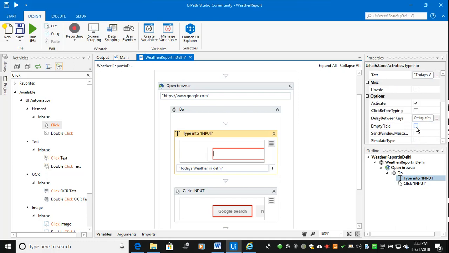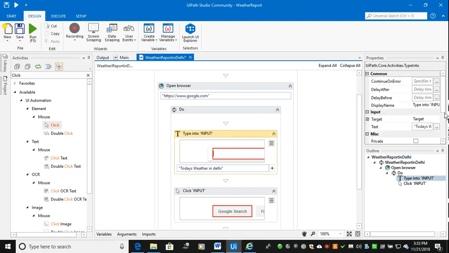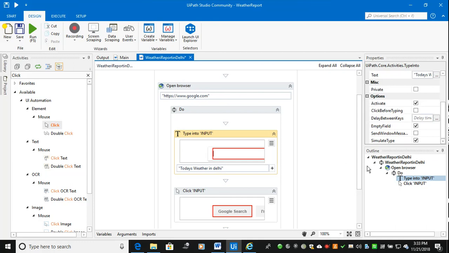Before I type the word in Google, I want to empty the field. The second one is I don't want to type each and every word like a human. I want to do the simulate type, like robots. So wherever you have the option, the best practice is to use simulate type. That will help, as the entire text will be copied at one time. So I will show you how it will copy.